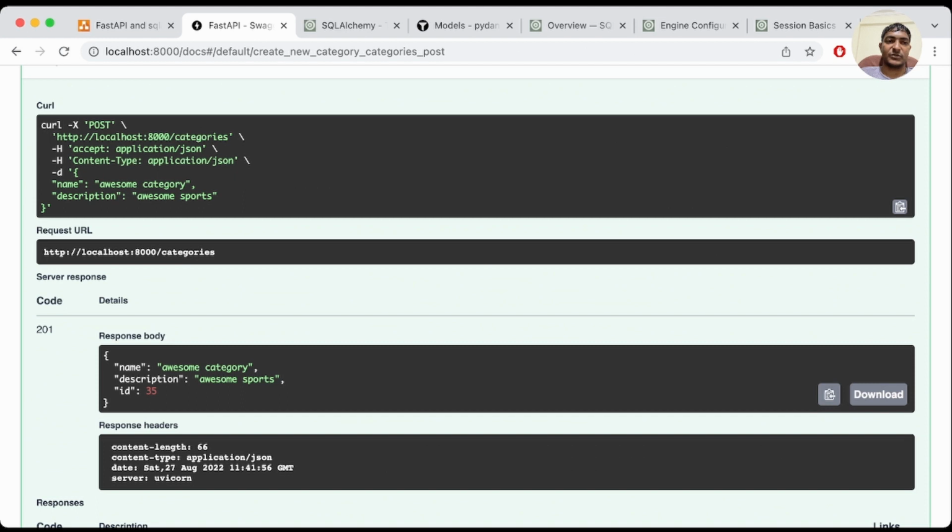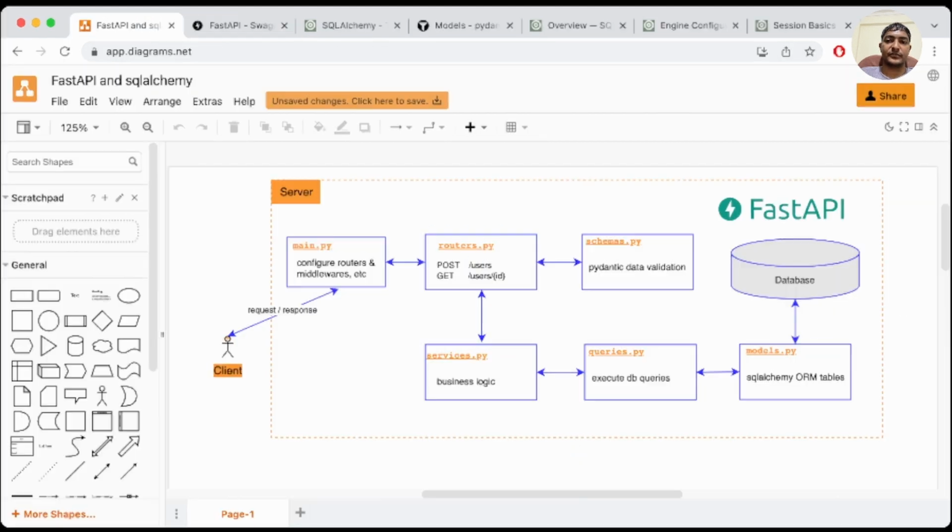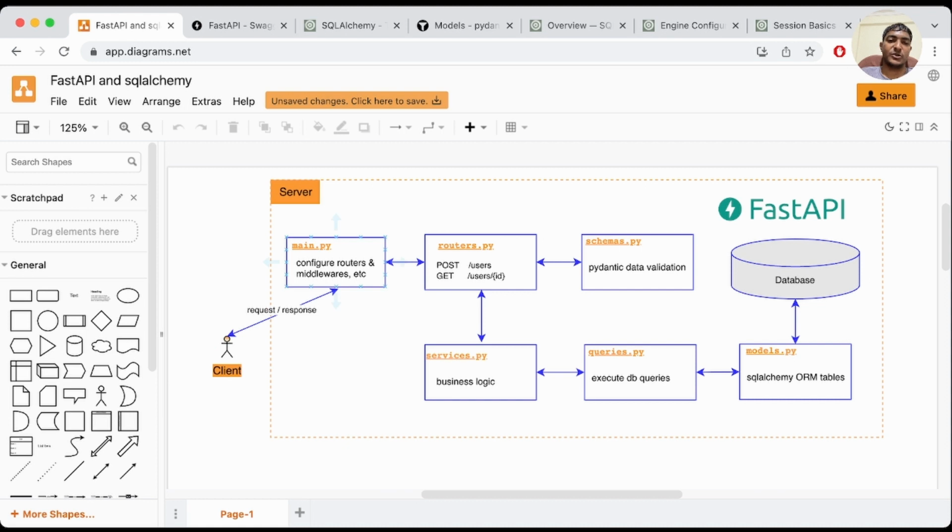So let me simply explain this using the architecture. Now when we send the request, it comes to main.py, and then it will be passed to routers based on the request path. And if there is any data validation, the basic data validation that we perform using schemas, and after that we send that data to services where we have the main logic that is written, and the services connect to queries, I mean the DB queries, and query goes to the DB and fetches the data back or inserts the data into the database. So this is how we use SQLAlchemy to insert the data into the DB.